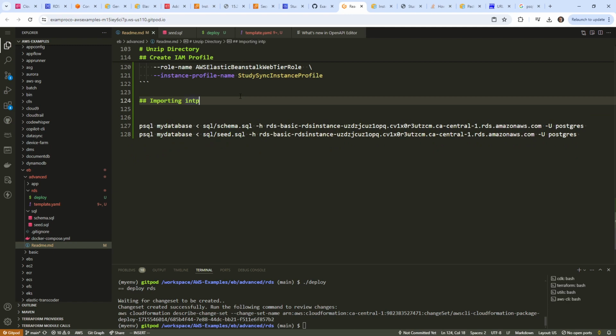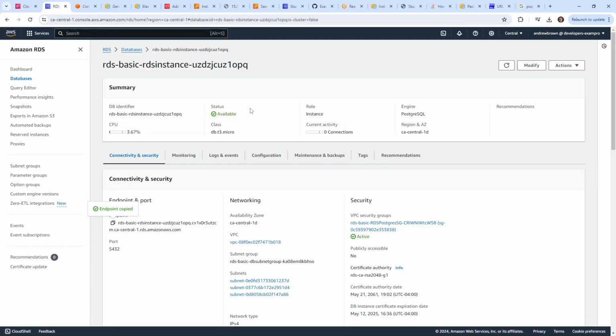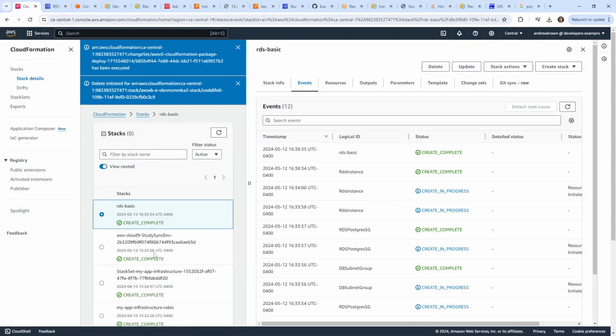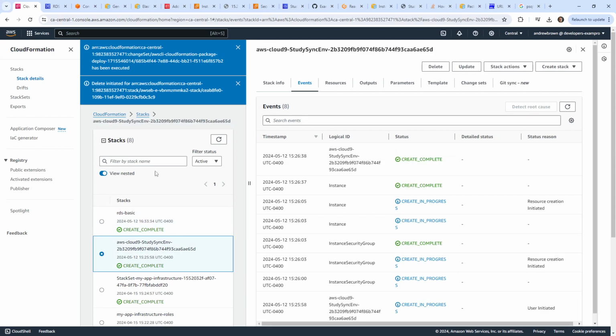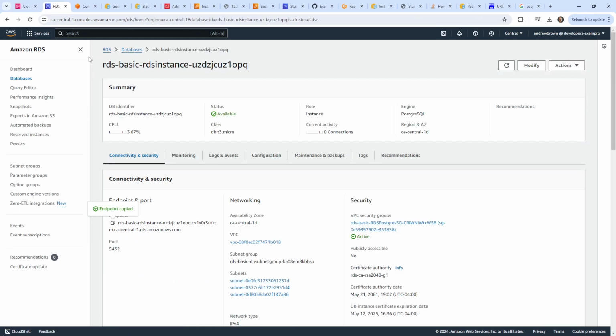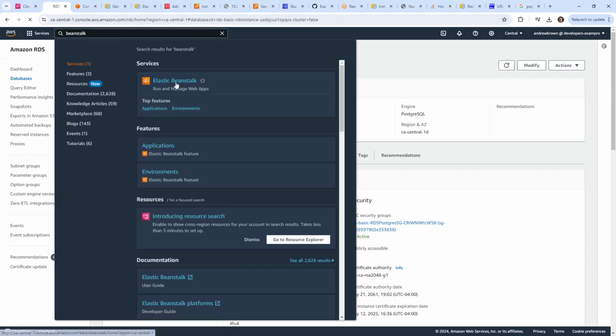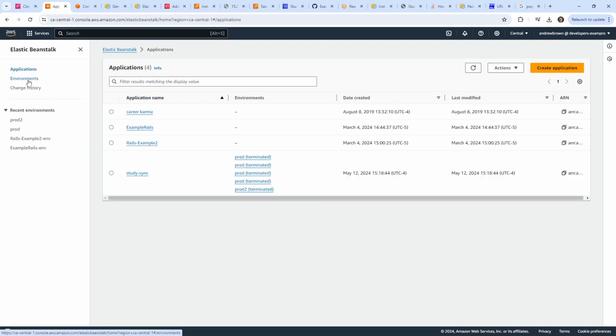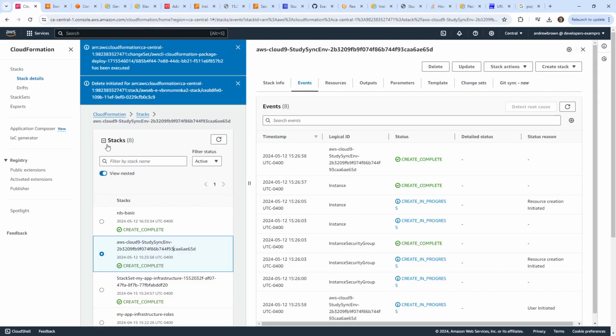Importing into RDS. All right, so the database is now provisioned. And so in theory, we should be able to launch another environment. I'm curious if our other environment was torn down. I still see this one as if it refused to tear down. So I'm going to go back over to Beanstalk to see if there's still an environment running. I don't see any environments here, so maybe that's just the app. So I can go back here and check CloudFormation.